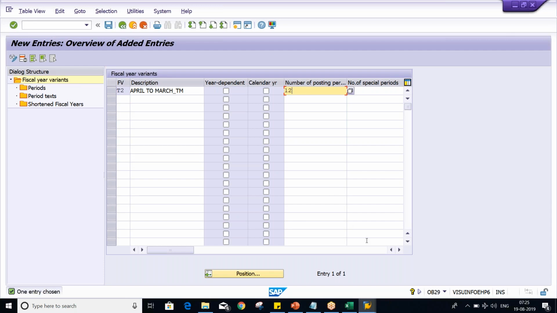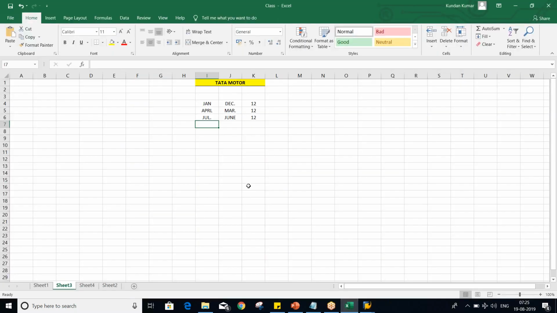There is no problem at all, because SAP will be able to understand calendar year means starting from Jan, March, April, May, June, July.